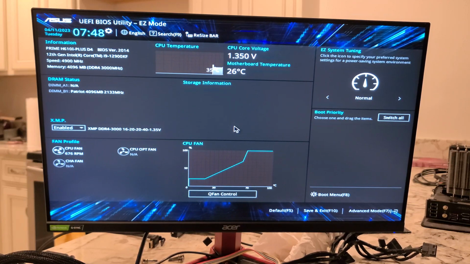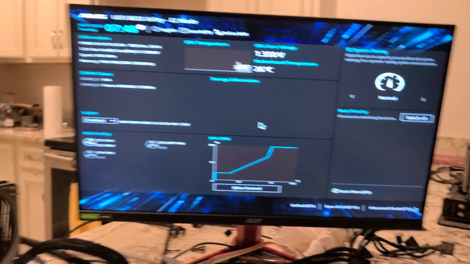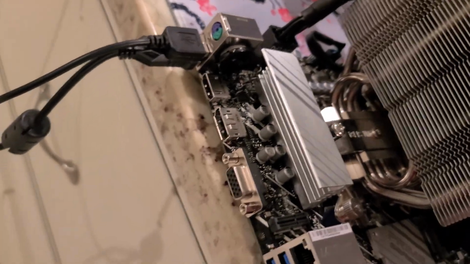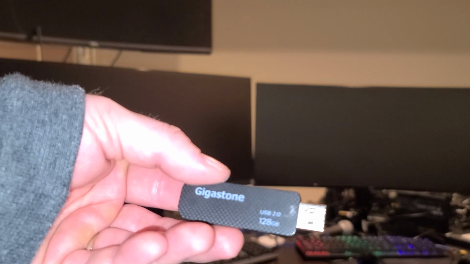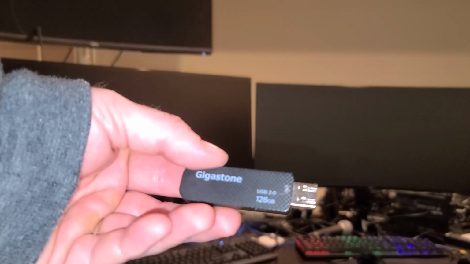All right, folks, in this video we are going to update the BIOS on the Asus Prime H610I Plus D4 motherboard. We'll use a USB thumb drive, and I will plug it into one of those spots. So let's go get the file. For this video, we're going to use a Gigastone 128 gig USB 2.0 thumb drive.